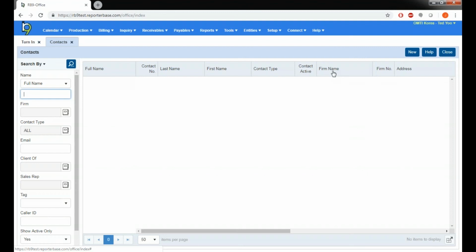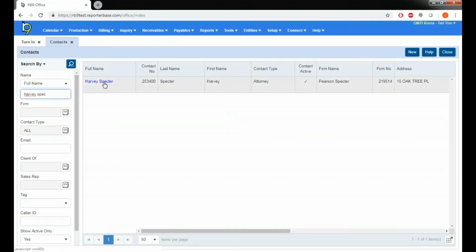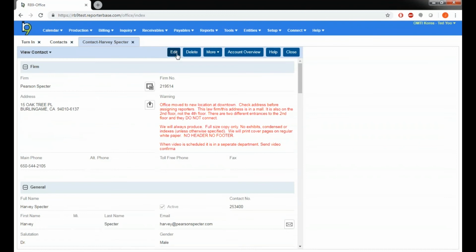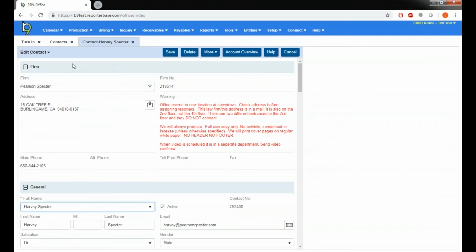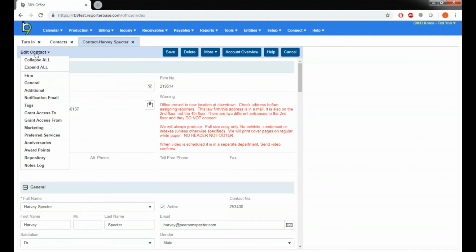And sometimes, you may already know the rate. Maybe you bill the same rate for your clients. This is going to help that portion. So we're going to select, let's search for Harvey Specter here. And let's go into his setup, and we're going to go into edit mode. Let's go to the marketing section.